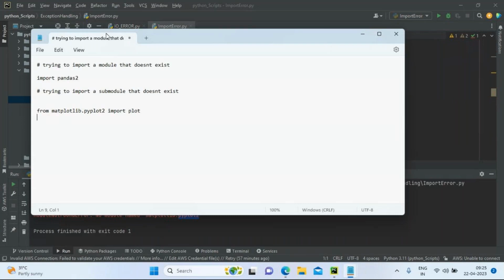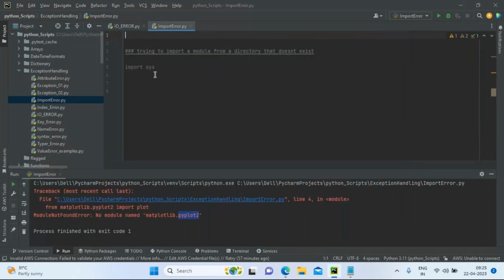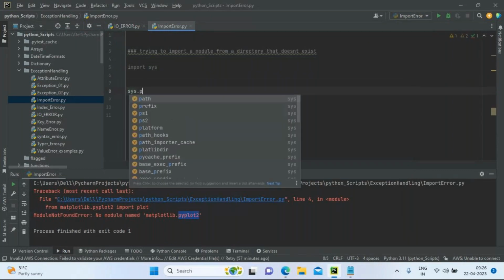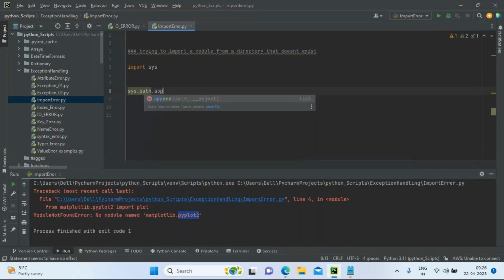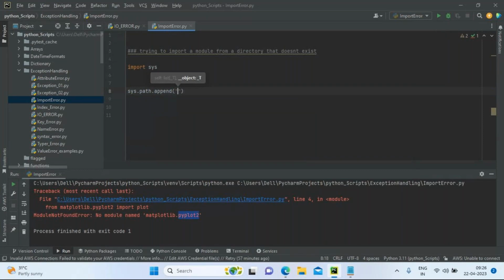Then I'll paste it here. I want to use the sys module, the system module. From the sys module, I can use path, and from path, I can append. In the append, wherever you have the module, you have to provide the path.